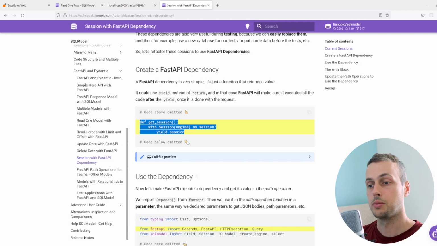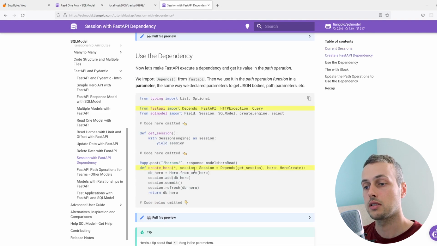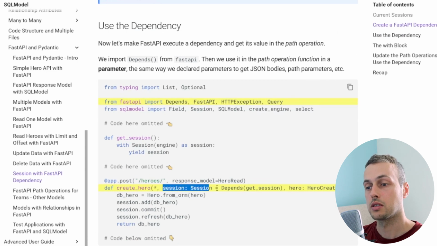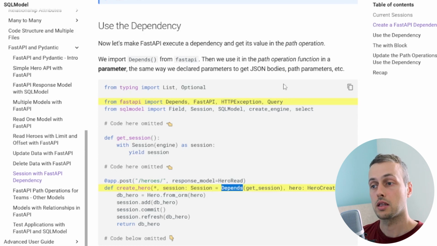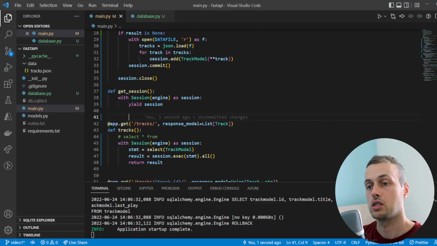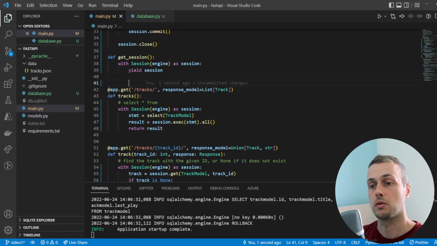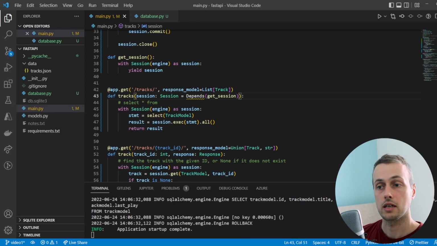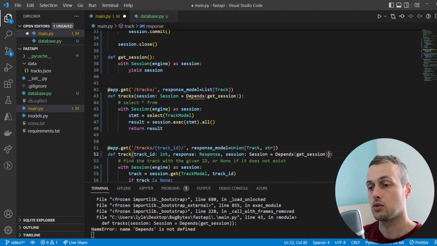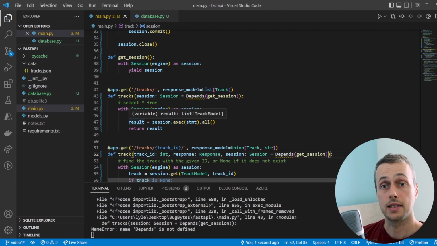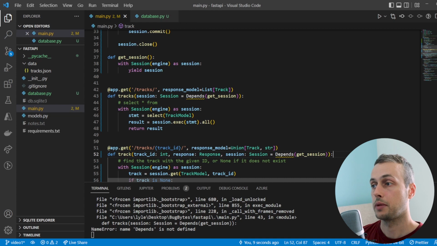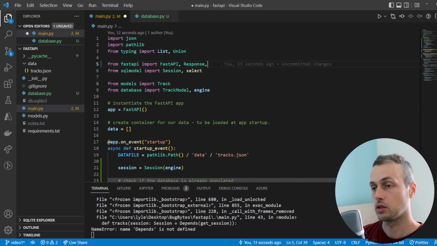If we go back to the documentation, you can see how we use this is that we specify a session parameter of type Session, and then we set that equal to a dependency using this Depends construct from FastAPI, and we pass a reference to our function to that Depends construct. So let's copy this code here, and we're going to inject that into the two functions that we've already created. Firstly, the track function, and also we're going to copy it into this function here that gets a track by its ID. And we also need to import Depends from FastAPI, so we can do that at the top.